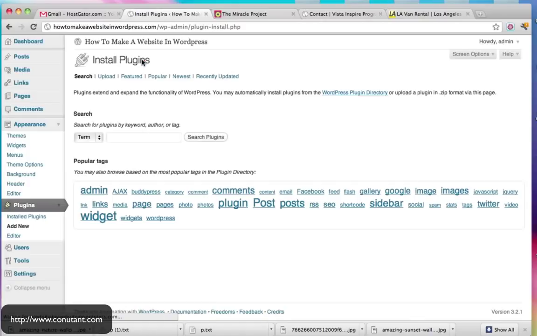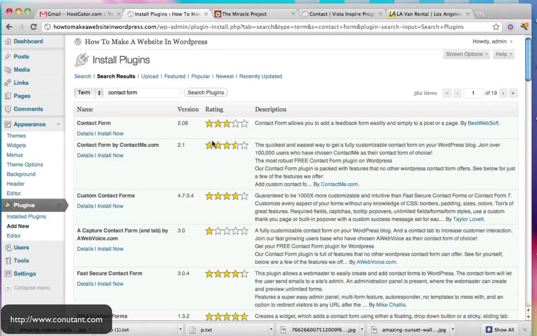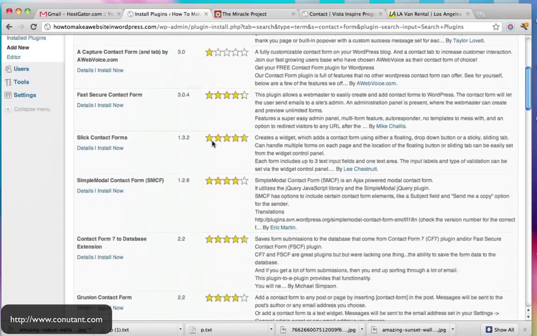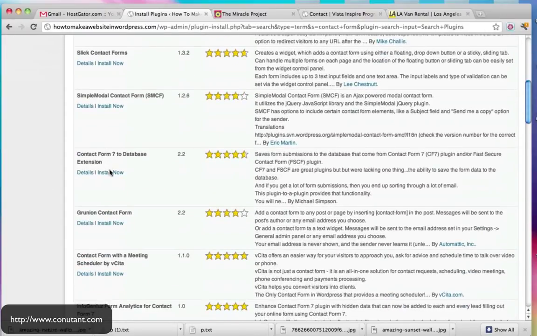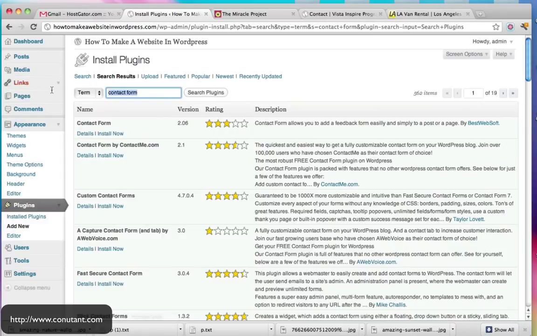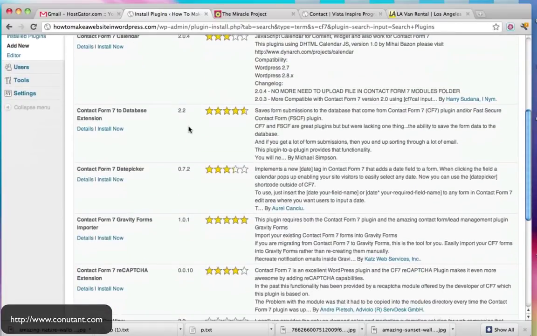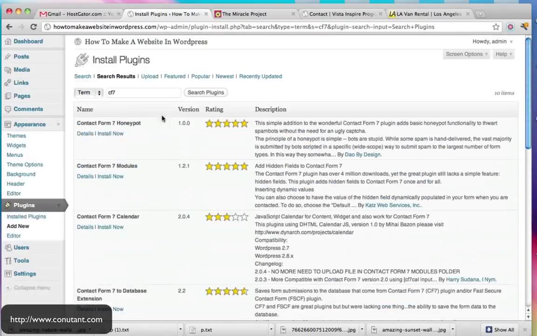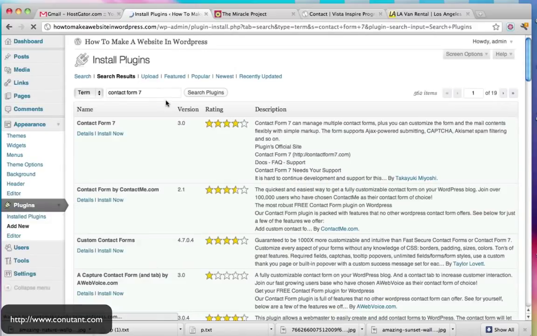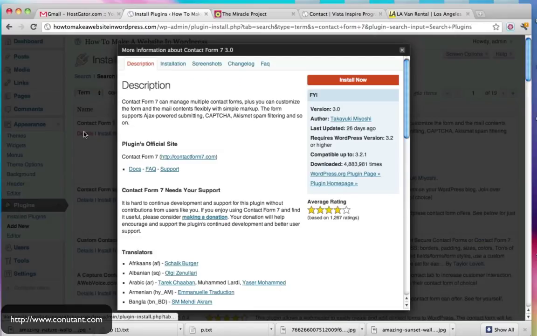So let's add new, and let's say we want a contact form. So we go down, and I know Contact Form 7, also known as CF7, is very good. You can see that it's there right now. We can see how many stars it got. We can look at the details.